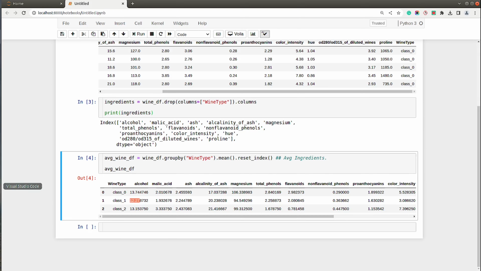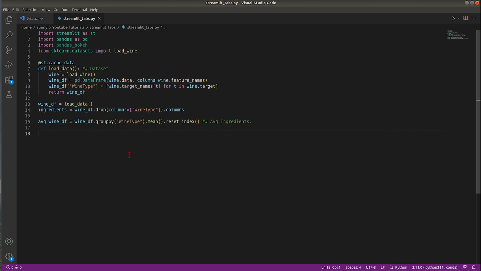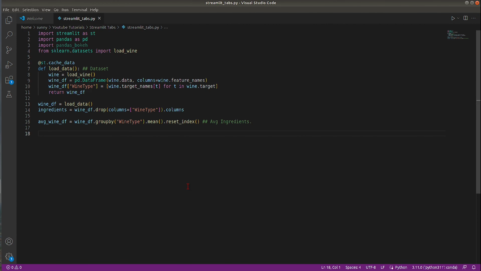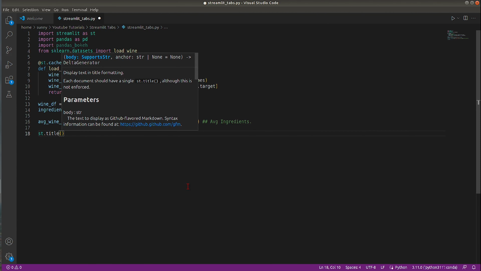Let's jump to the editor and let me start with the coding part. First of all, I will create a title. In order to create a title, there is a function available from Streamlit named title, and over here we can simply give whatever string we want to give. So I will say wine dataset analysis.